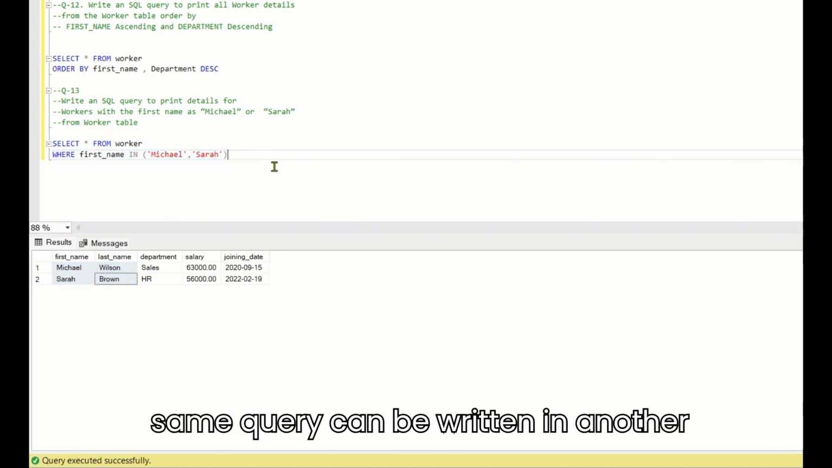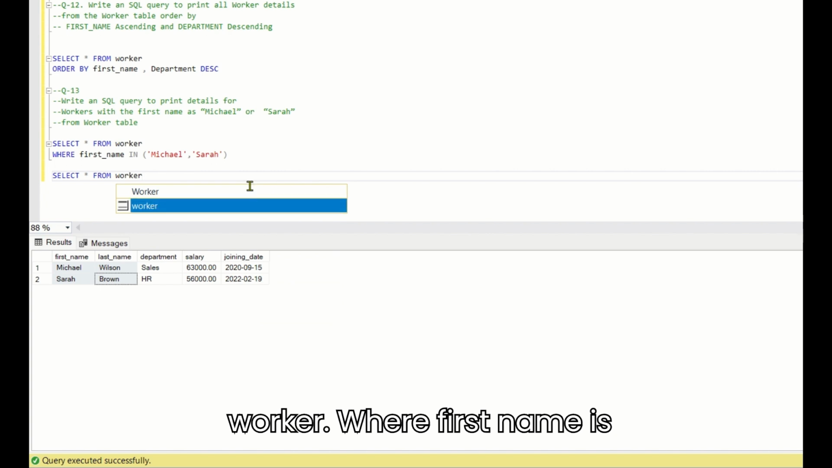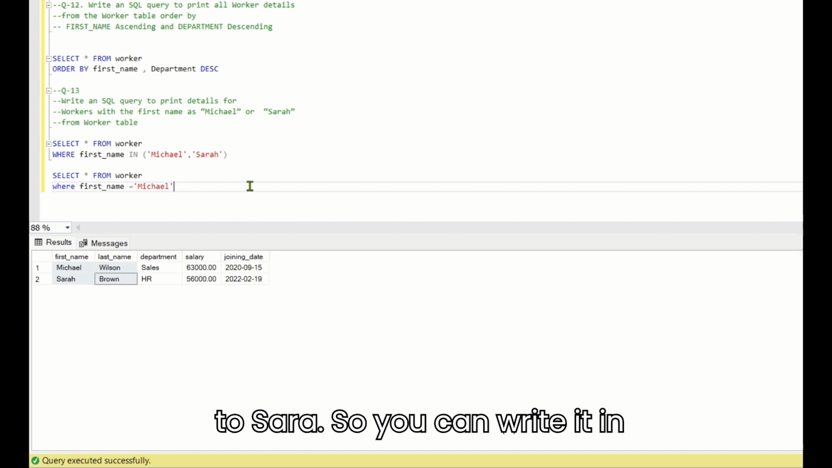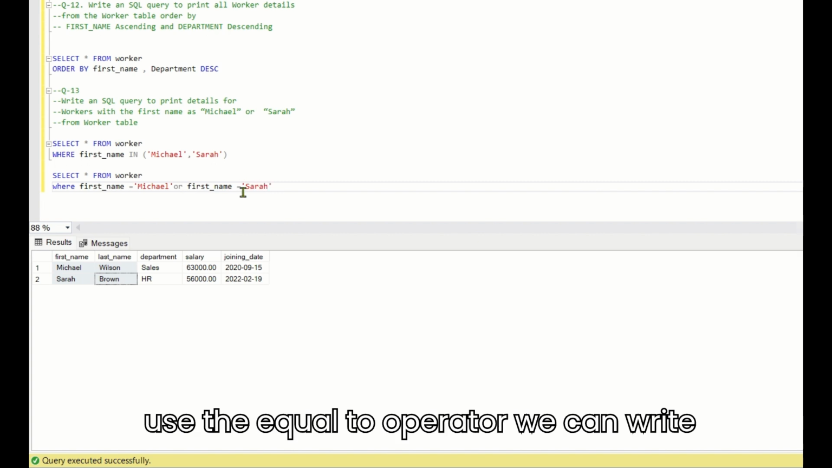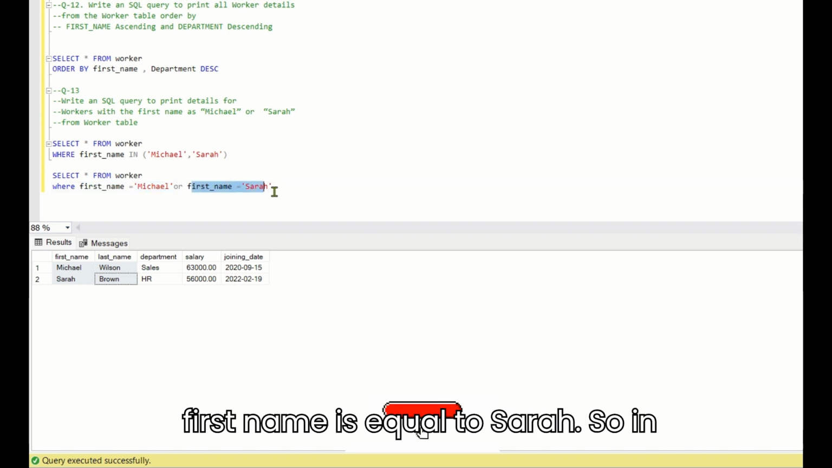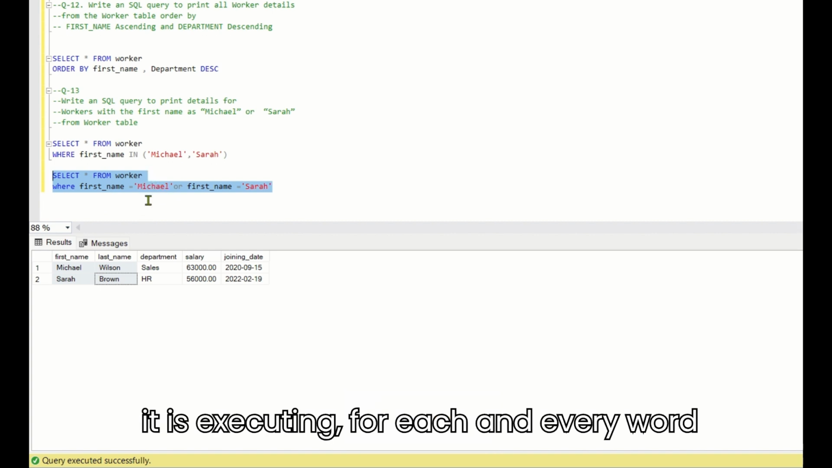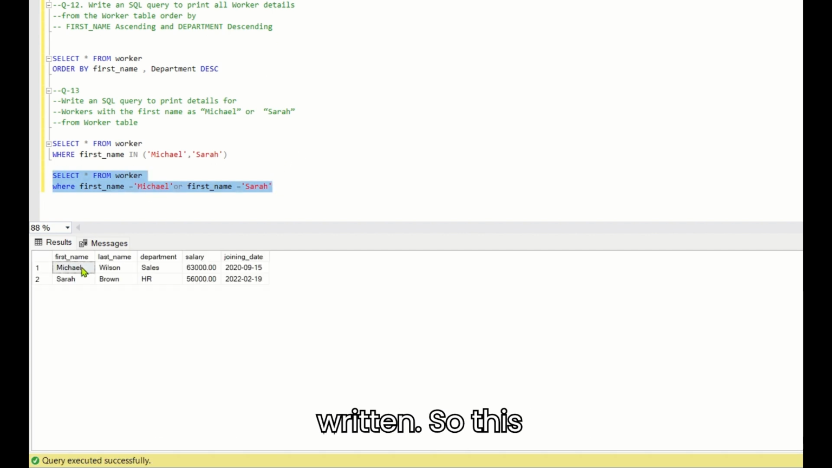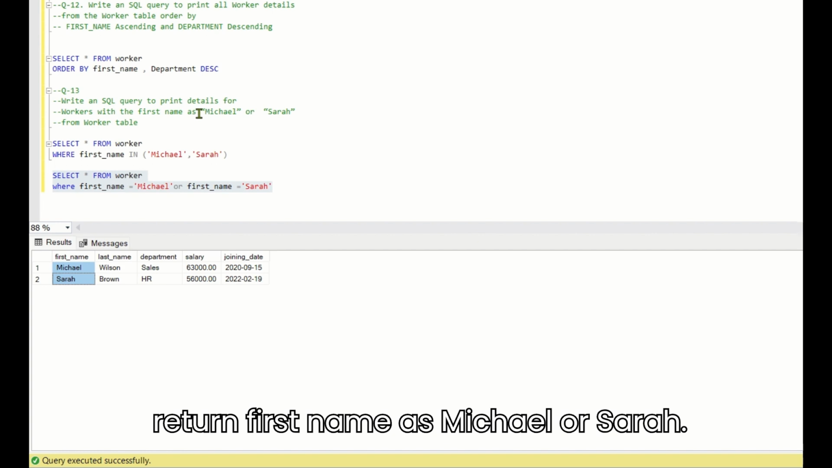The same query can be written in another way as well. Select star from worker where first_name is equal to Michael or first_name is equal to Sarah. You can write it in both ways. With the equal to operator, each and every row will be checked whenever it is executing. If the first name is either Michael or Sarah, that row will be returned. So this is how you write the query to return first name as Michael or Sarah.